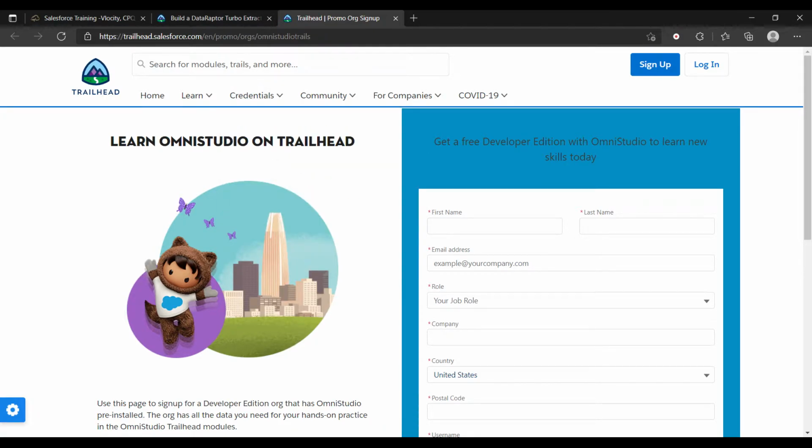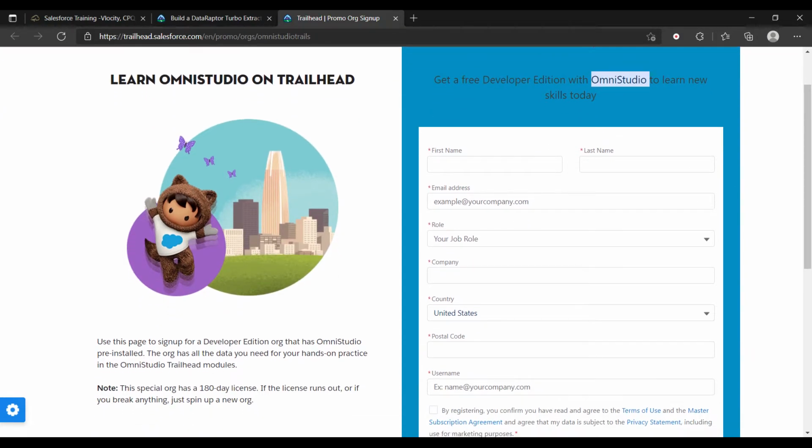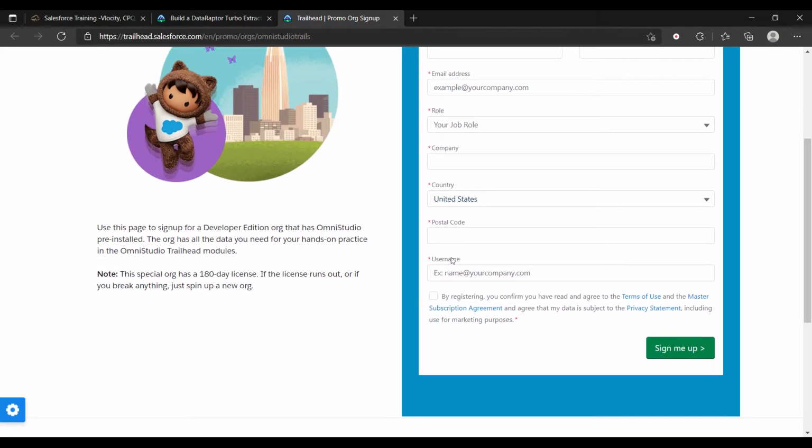You can see this particular page, it's showing that this is a developer edition, but it is different from our usual developer edition because Omni Studio is already installed in it. You can fill in your name, email address, company address and everything, and sign up. Once you sign up, it will trigger an email. You need to confirm that email, put in your username and password, and you're good to go.